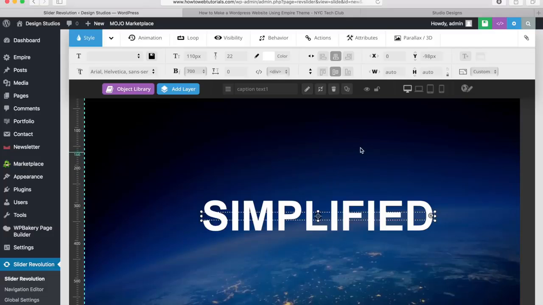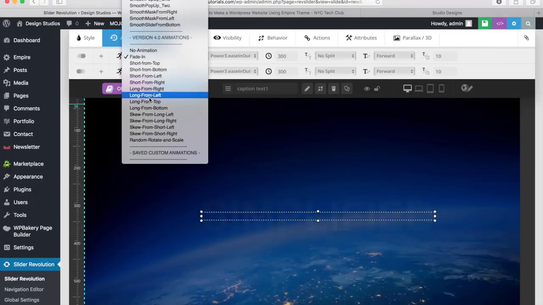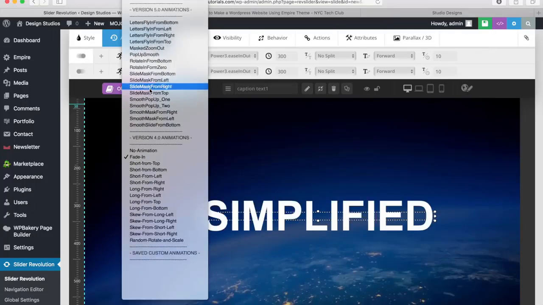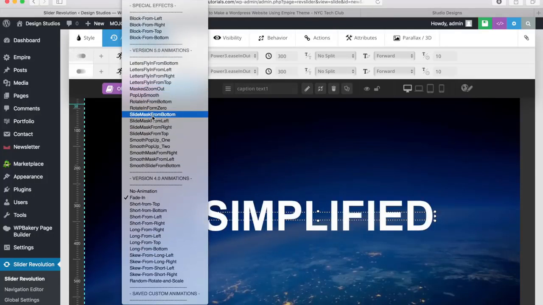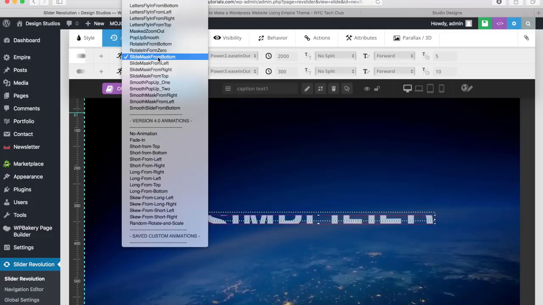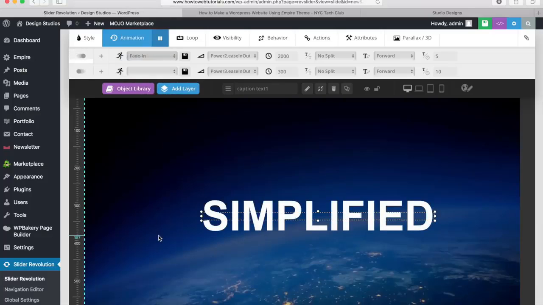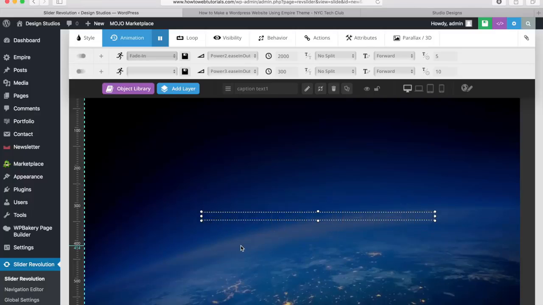So when the slider loads, this layer loads also. So if you want to change the animation for this layer, just click on the layer and then go to the animation tab, and then you can change the type of animation that you have for the layer to load. So we can click on any of these. So I'll just click on this one, and you can see a preview of how the layer is going to load. By default, we use the one that's called fade in, and I'll just keep that one. You can see that it's a pretty simple animation. Okay, so we're just going to leave that as is.